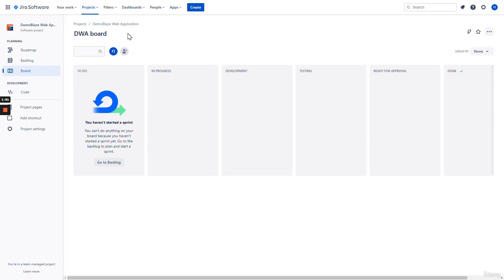Here on the Demo Blaze application Agile board, I see several columns with different statuses. Here, there are statuses like to do, in progress, development, testing, ready for approval, and done. Using the Agile platform and its features of customization, you can actually program this board to display the different columns that are specific or tailor-made to your Agile project.